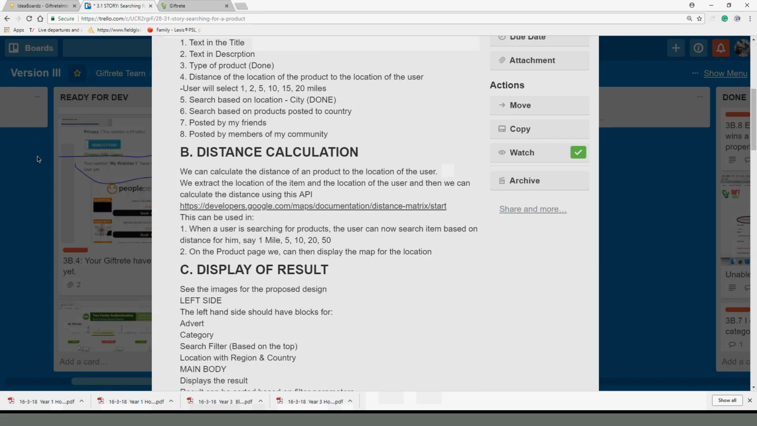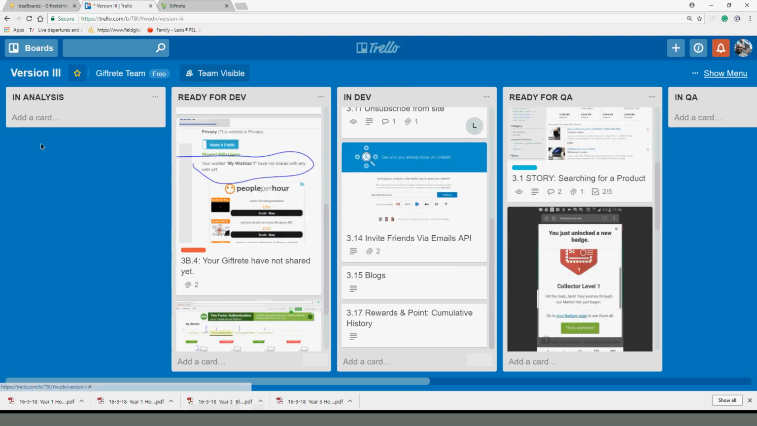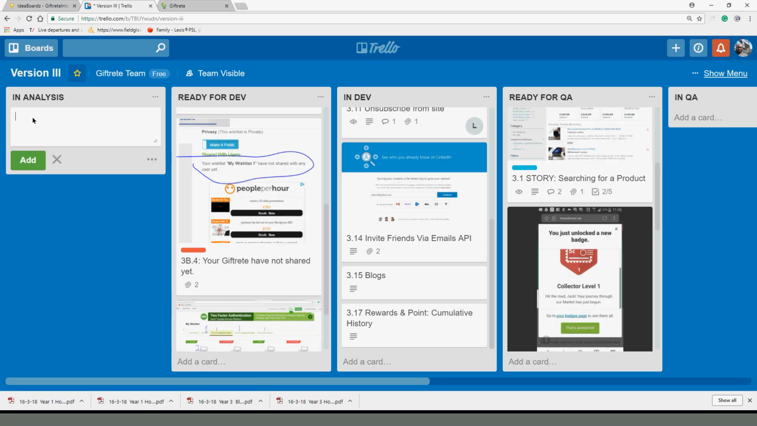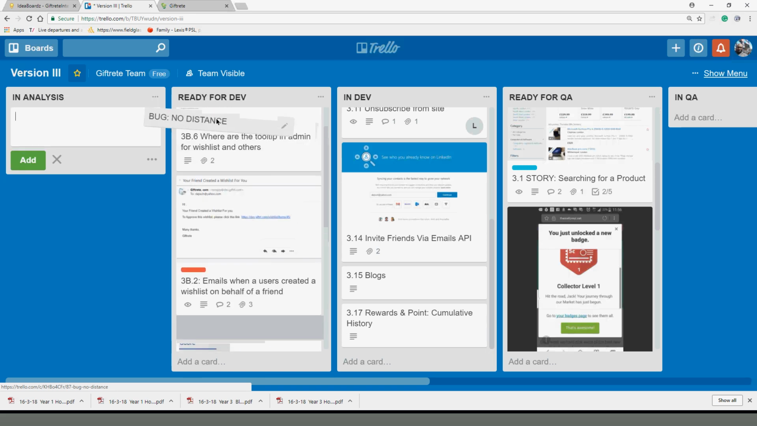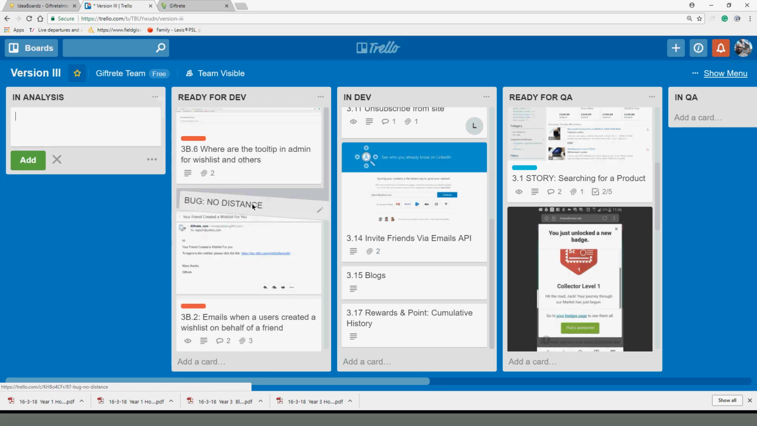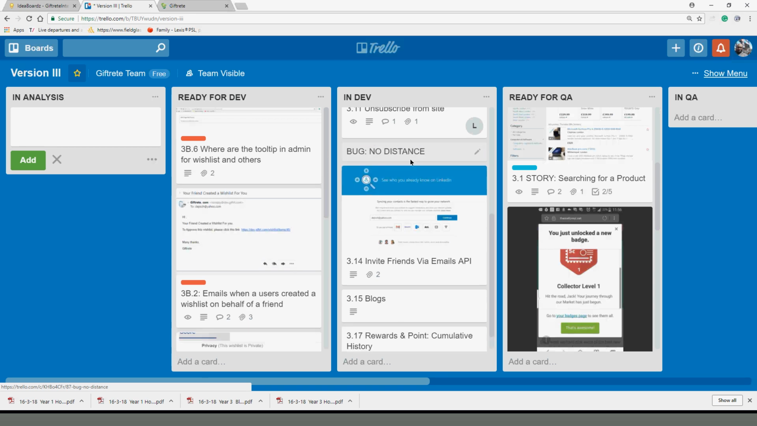So then this comes here. So you create that particular bug here. No distance. Then when I have reviewed it, everybody has reviewed and we think it's a bug, we create it here so that developers can see it, and then we'll move it to ready for the developers to fix. Once they're ready to fix it, they move it to in development. That means they are working on it.